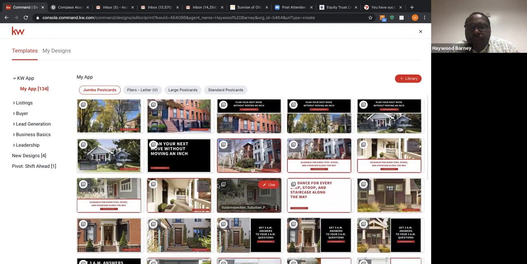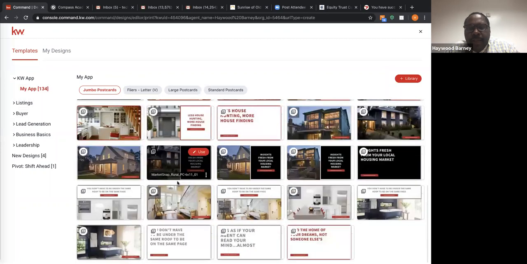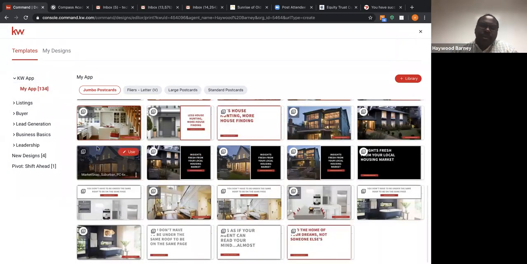If you looked at this, you have 134 templates here that are going to be focused on the KW app. So if you're trying to get your KW app out there and you're trying to get more people to download it, that's what that would be for.